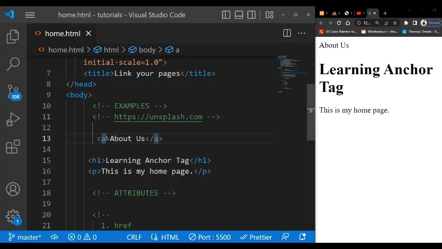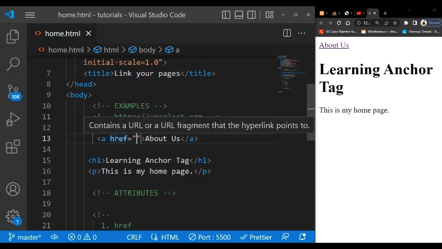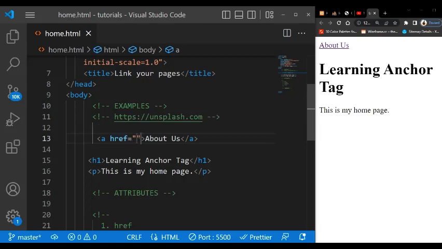The attribute we actually use is called href, which stands for hypertext reference. In between these quotes, it enables us to put the link of the page you want the users to go to. Once we put this attribute, our link is functional, but if you click it, it won't go anywhere. Why? Because it needs the path to direct users to.